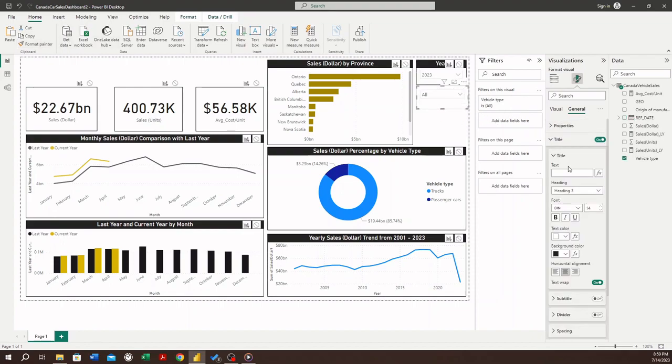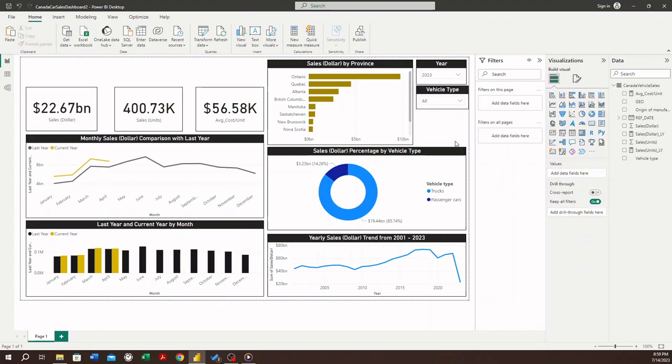I need to remove the header and change the title to vehicle type. There we go.